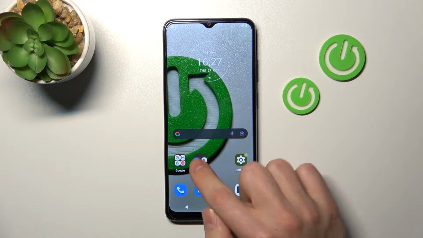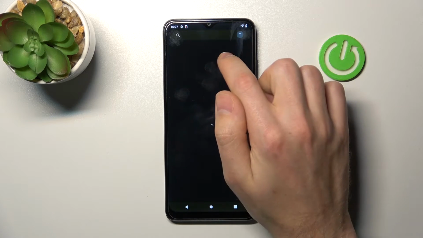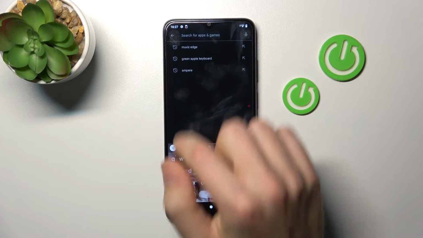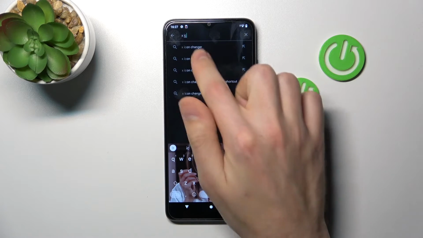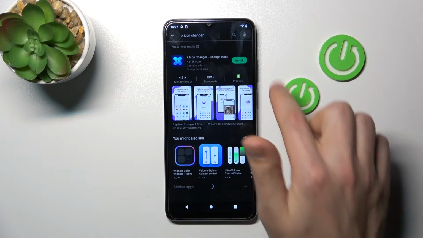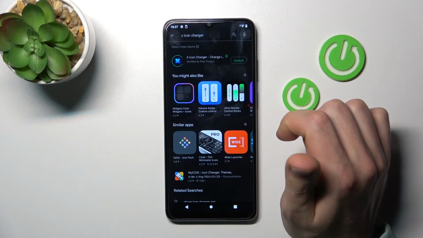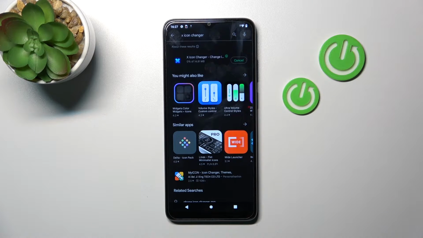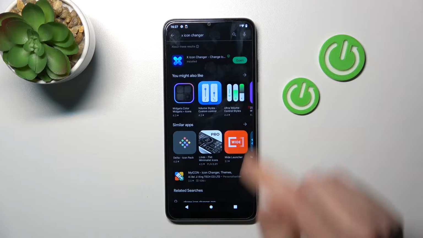First of all, open your Play Store and find the X Icon Changer application. This one needs downloading and installing, so wait a second for it to install. And now tap open.